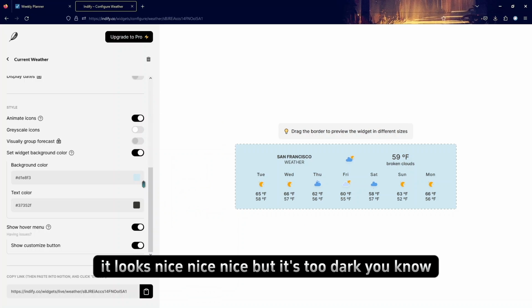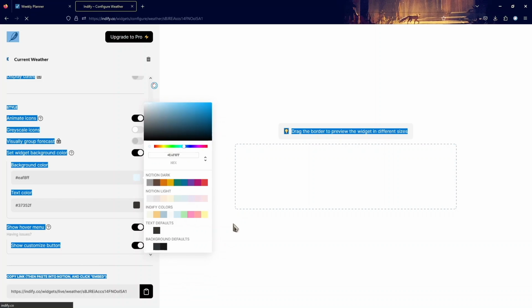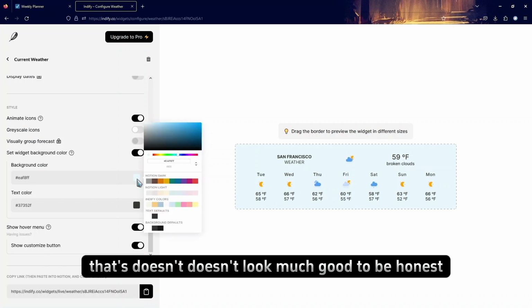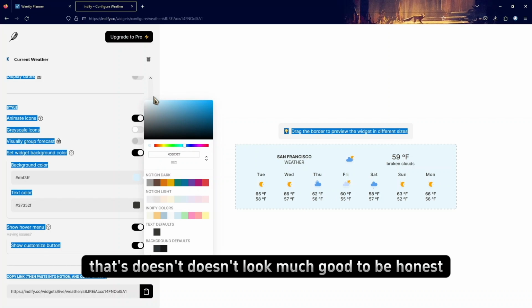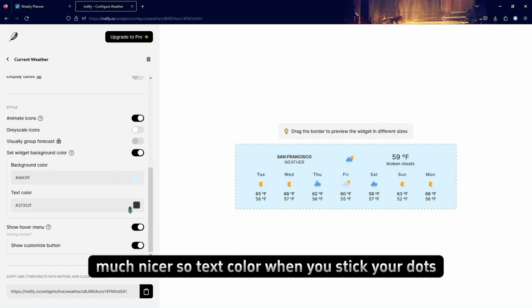But it's too dark. Let's change the color and maybe make it brighter. And there we go. That doesn't look very good, to be honest. Let's see with this one. There we go, much nicer. So the text color, we stick with that.